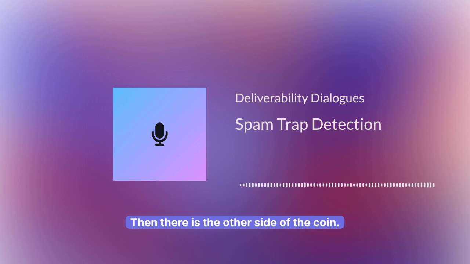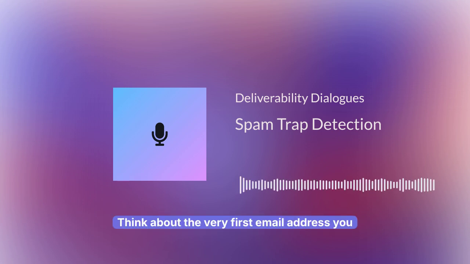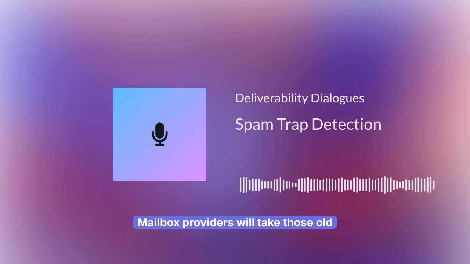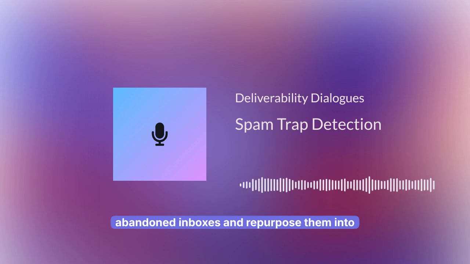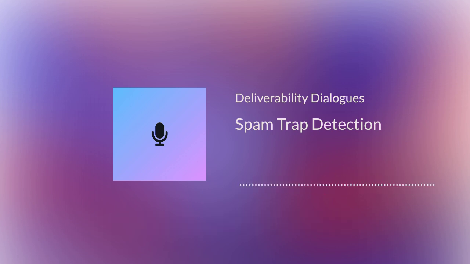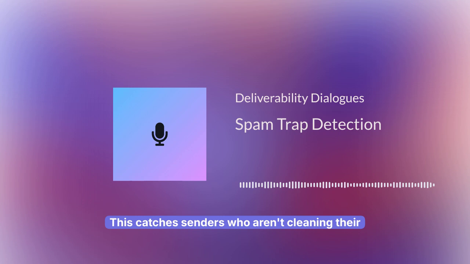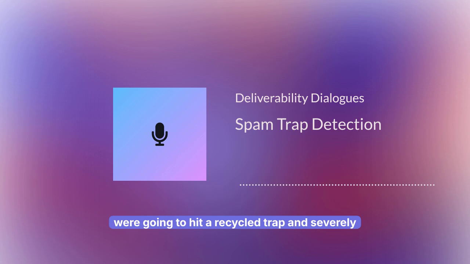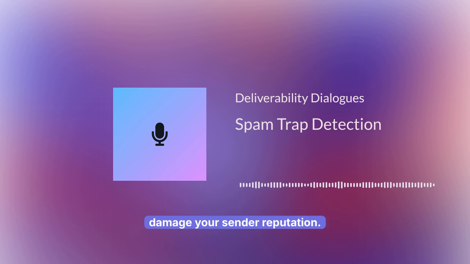Then there is the other side of the coin: dormant or recycled addresses. Think about the very first email address you ever created. You probably don't use it anymore, right? Mailbox providers will take those old, abandoned inboxes and repurpose them into spam traps. This catches senders who aren't cleaning their lists. If you were still blasting emails to someone who hasn't opened a message in 3 years, you are going to hit a recycled trap and severely damage your sender reputation.